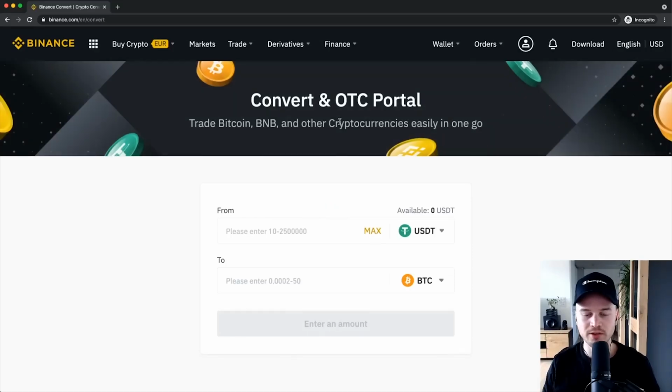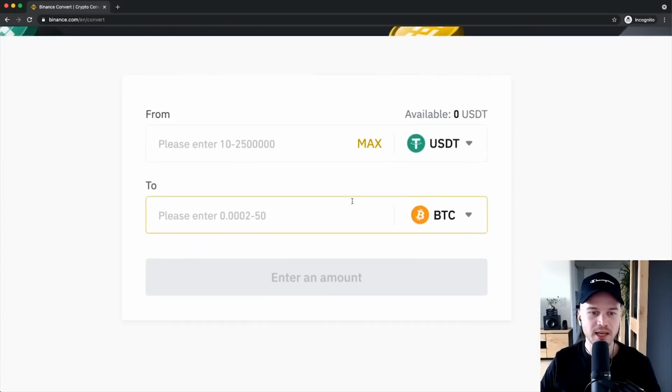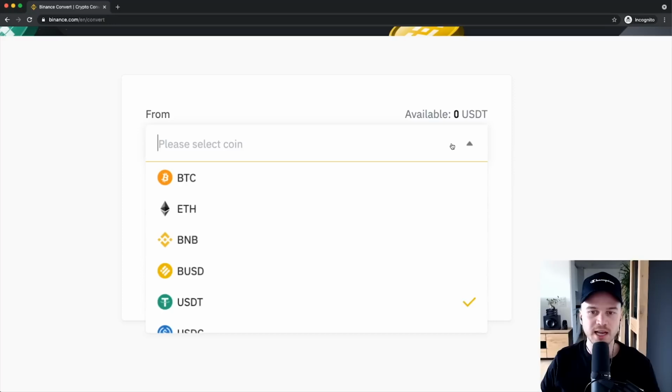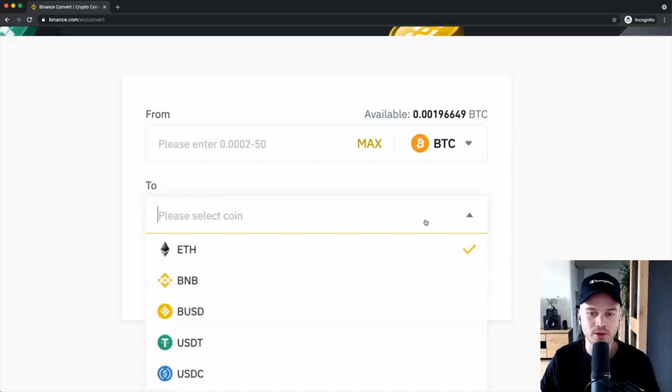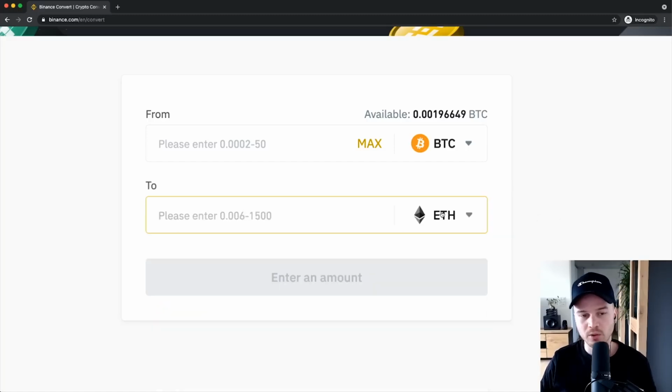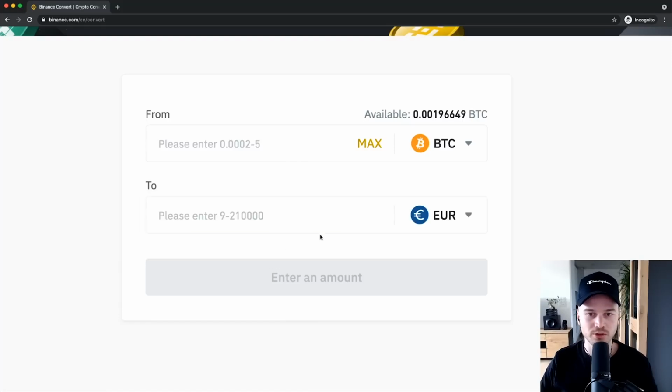And then we get to this very simple screen that you see here, where you can just convert from the coins that you have sitting around in your account into either fiat currency or other cryptocurrencies. So let's say I want to convert my Bitcoin. So I'm just going to choose Bitcoin right here into, I could maybe convert it into Ethereum, or I could convert it into BNB coin. But let's say I actually want to get it back to my bank account. So I have to convert it into a fiat currency. So I'm going to convert it into, let's say, euros. So I'm going to choose euros here.